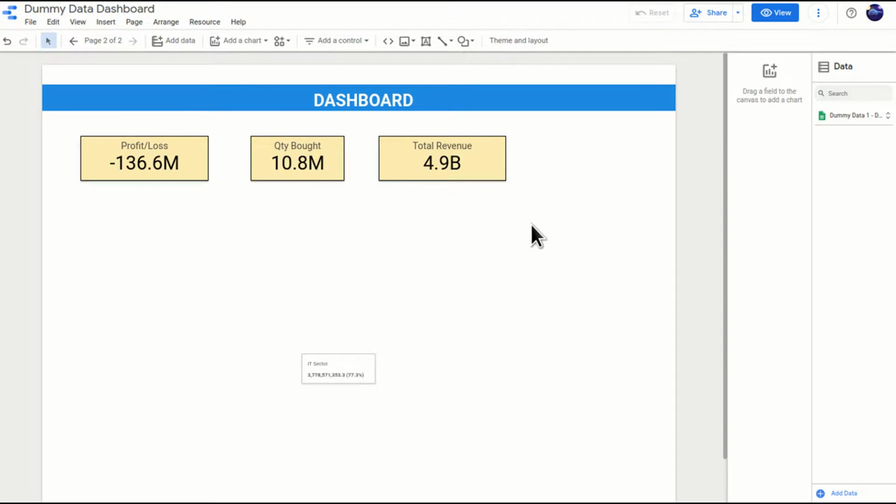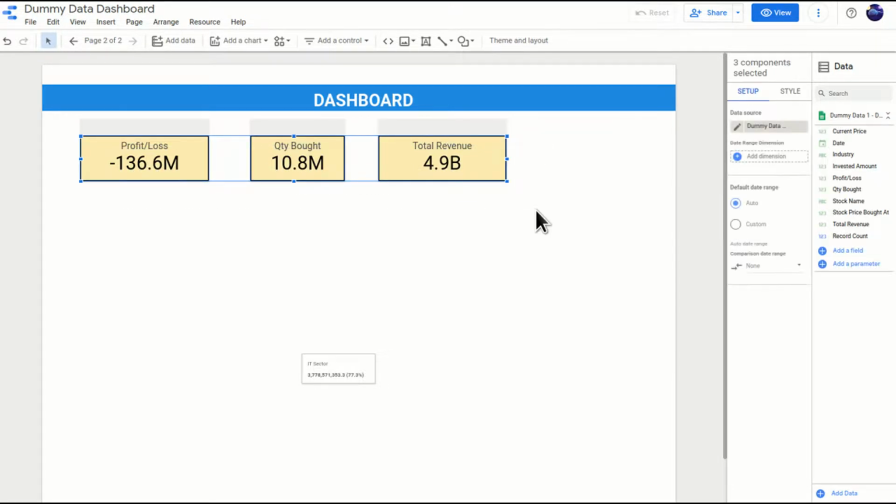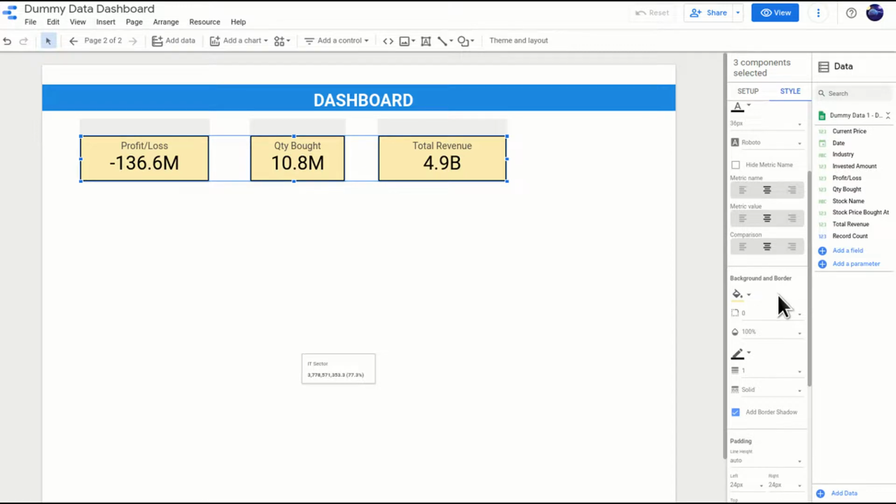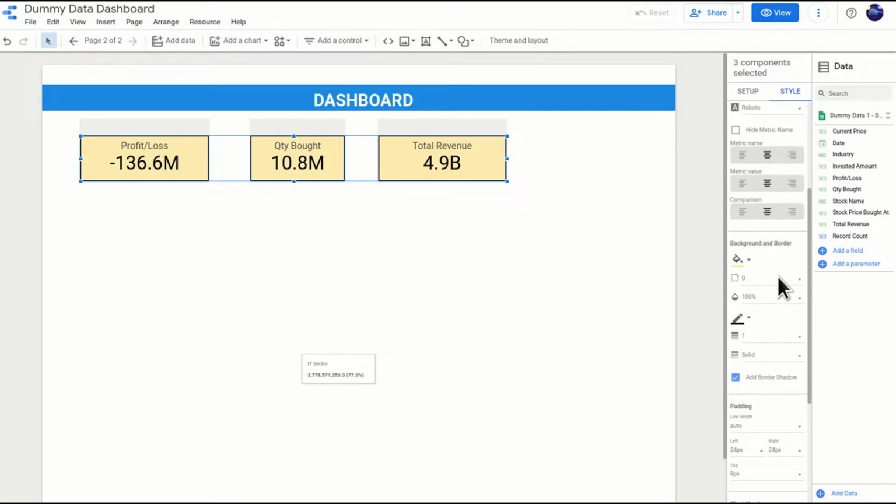So if I talk about the scorecards, this is how we create the scorecards, and the style part contains everything related to styling, whether it's border, whether it's compactness, whether it's color. So you have to go through the style part. We have a lot of options. You have to do hit and trial to make it more beautiful, right?